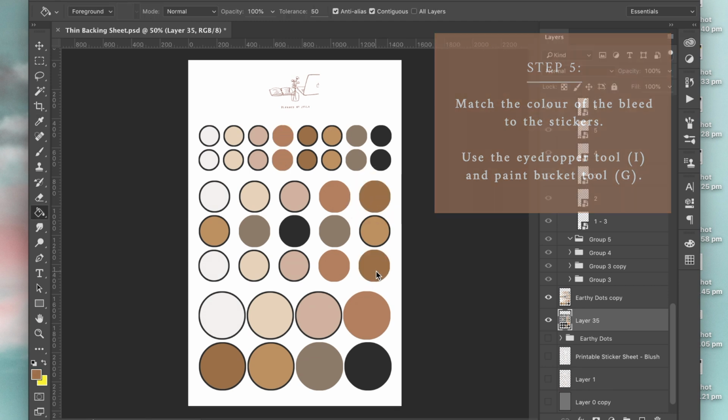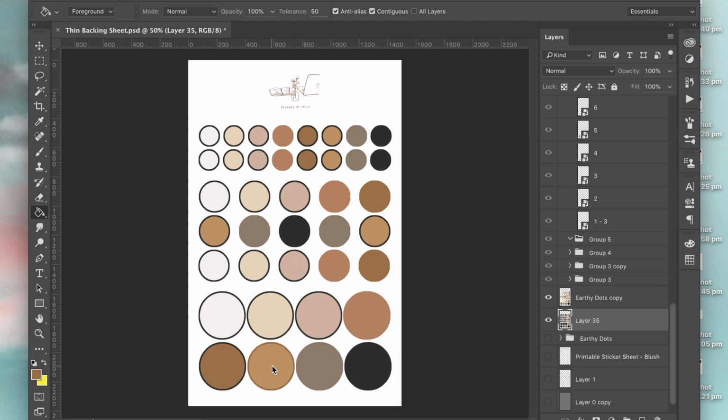And I just keep doing this for each of the colors. I use the eyedropper tool to select the color and then the paint bucket tool to fill in the bleed. If you notice, I haven't changed layers because you can select the color using the eyedropper tool even if it's on a different layer. So I just remain on the bleed layer and I select the colors and fill it in. I just do this for each color as I go.